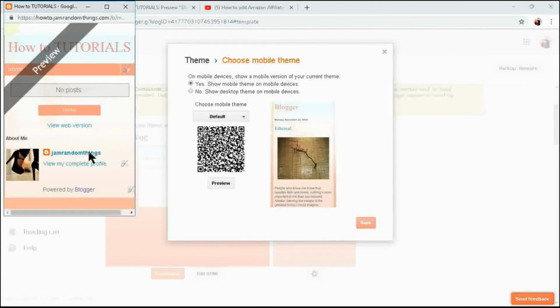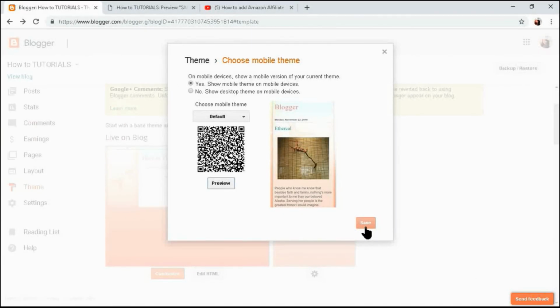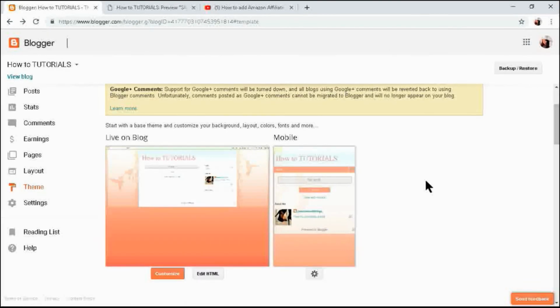See, if you already have it right, you can go and click save, and it will show the way you want it to be.